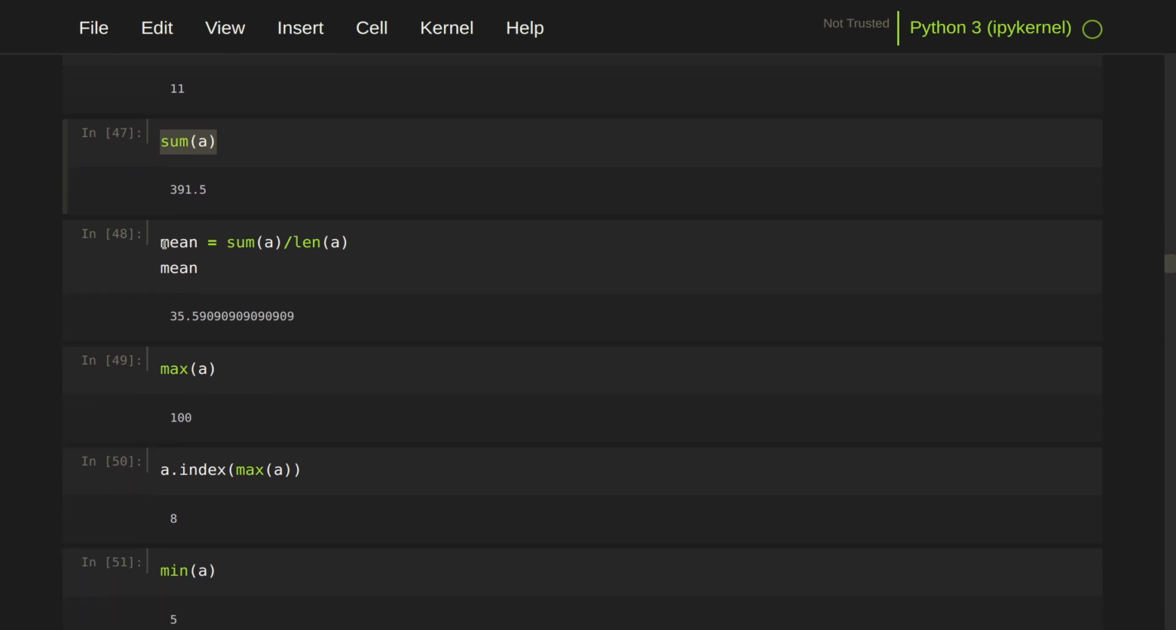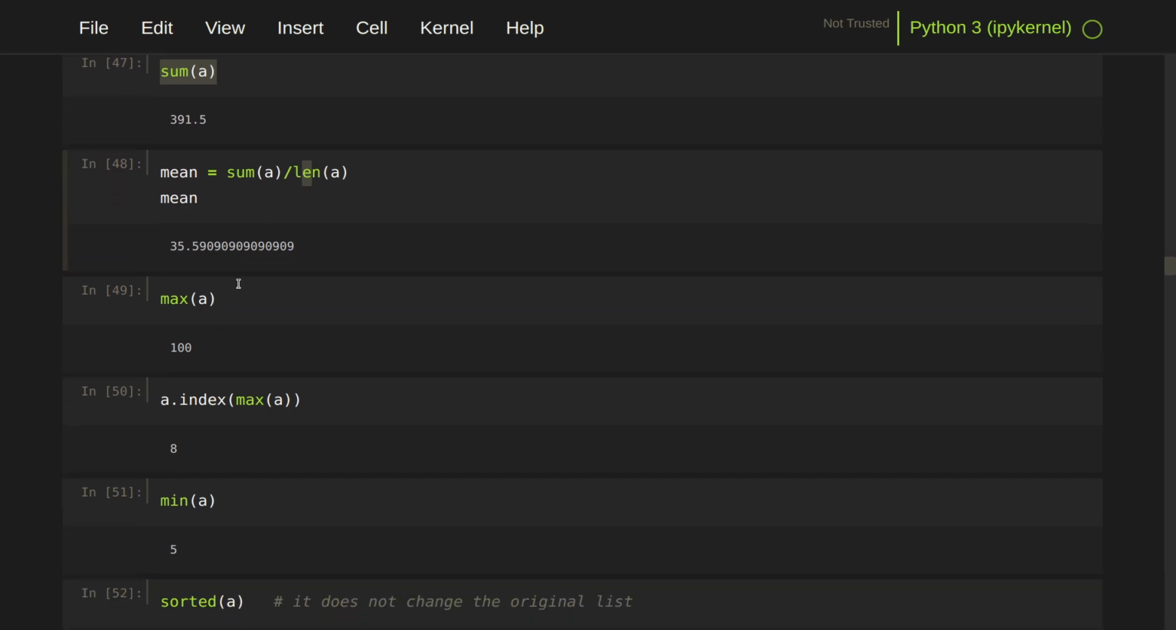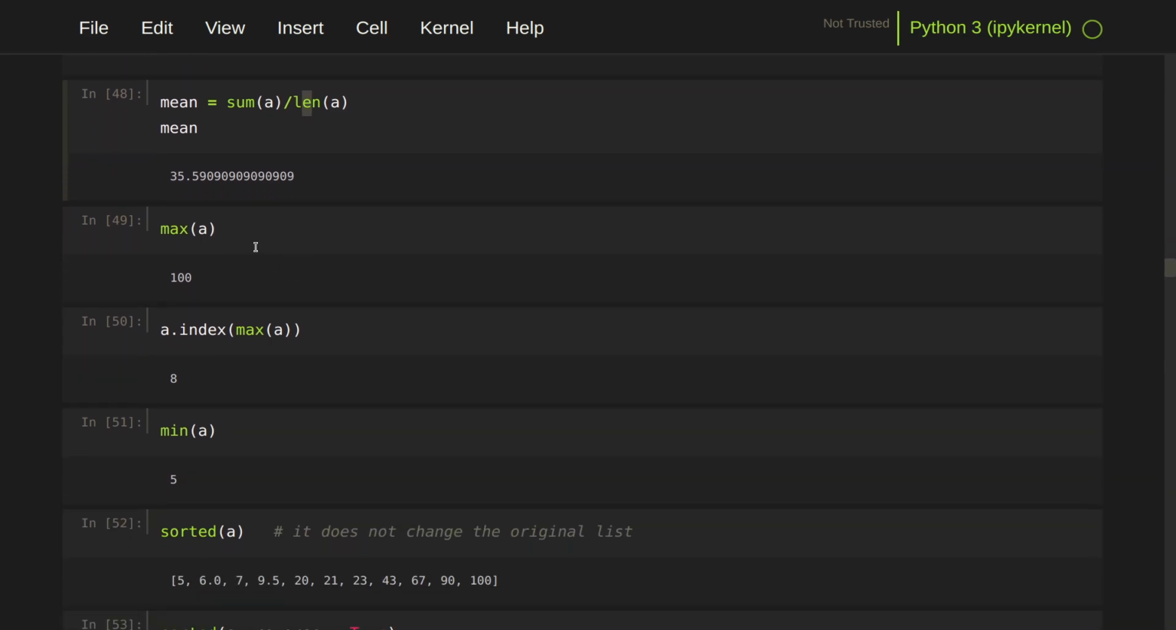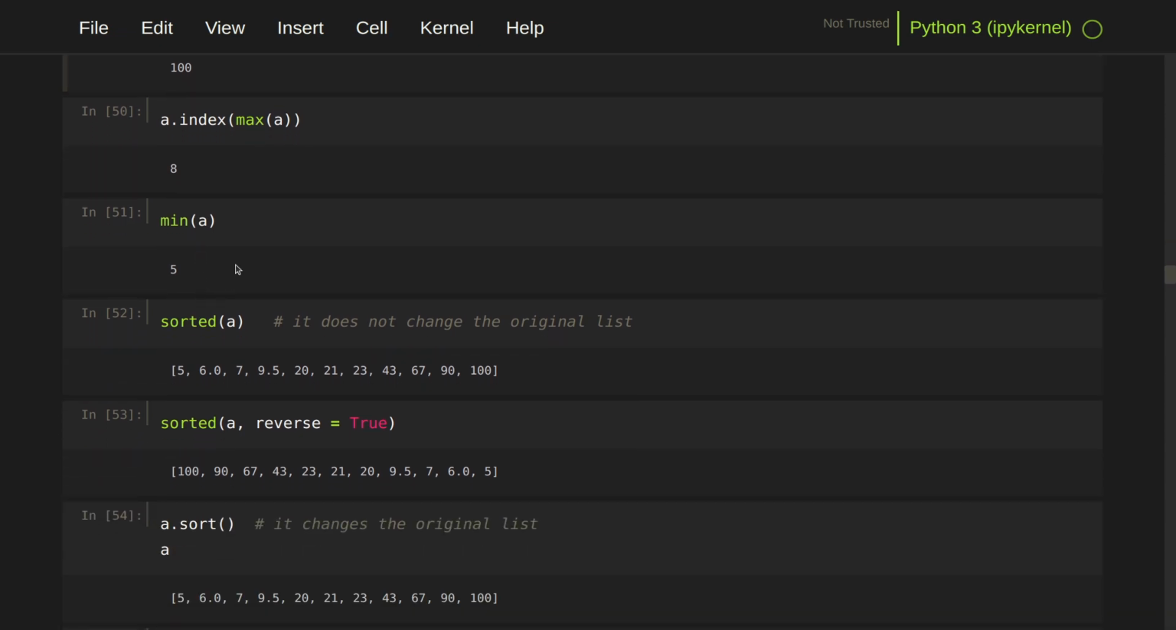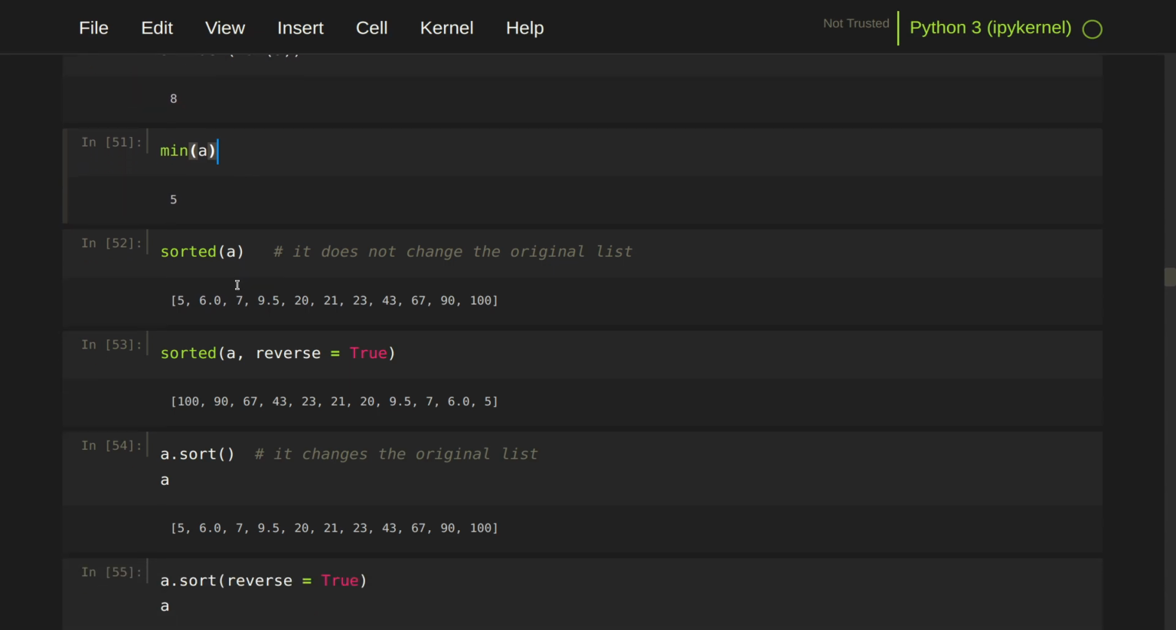And then you can also find the mean. The mean will be the sum of A divided by the length of A. That is how you find the mean, right? The sum of the elements and the length of the elements. That is 35. And what is the maximum value in the list? You can find the maximum of A, and the index of the maximum of A, at what position the maximum value is present. The minimum of A we can also find.